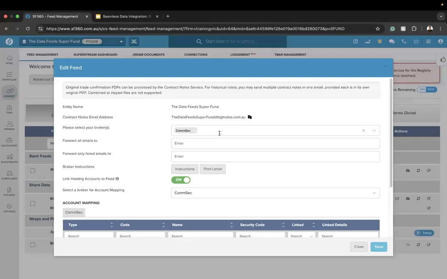Now, there's two main reasons why it's important to select the brokers. One, it gets the program ready for what information to expect that's coming into that email address. So it knows, hey, I'm going to receive ComSec files.